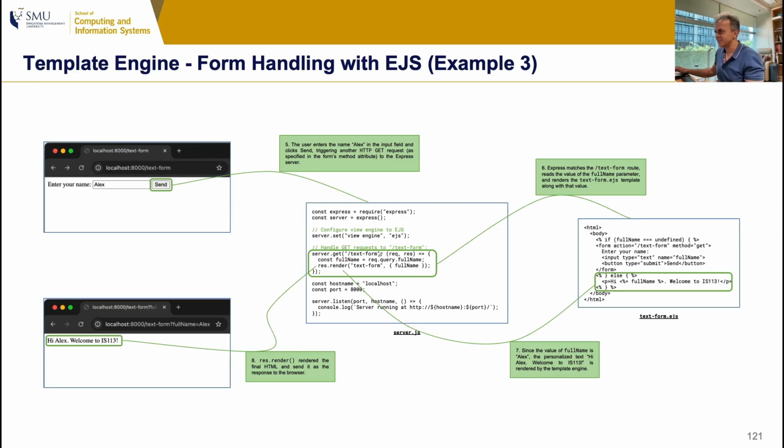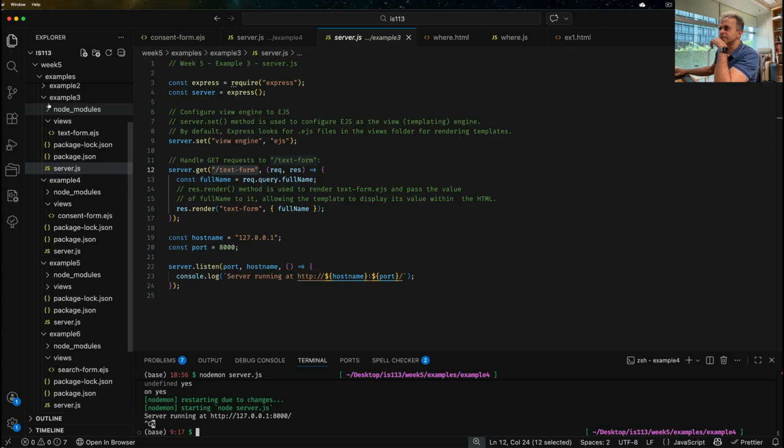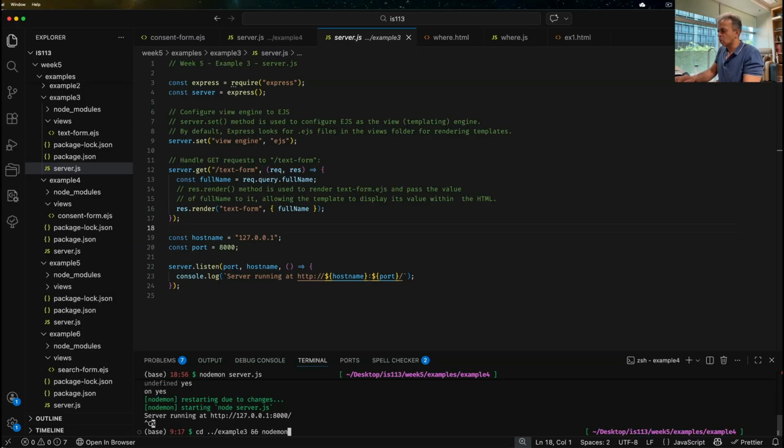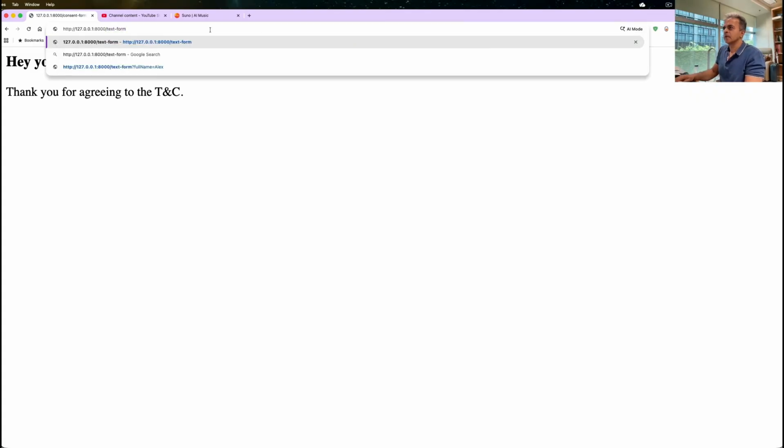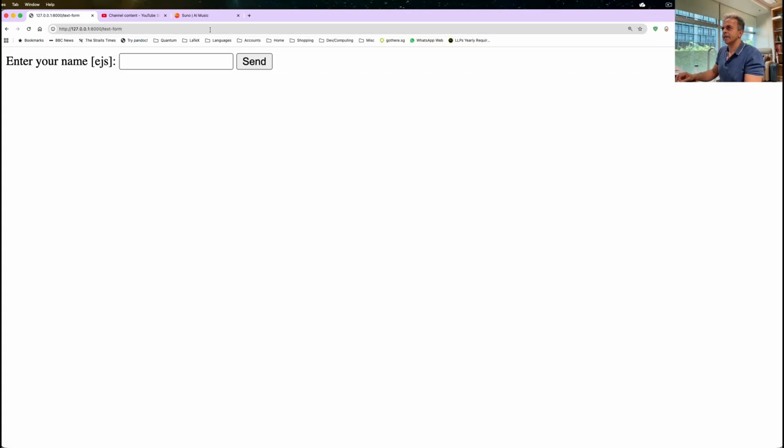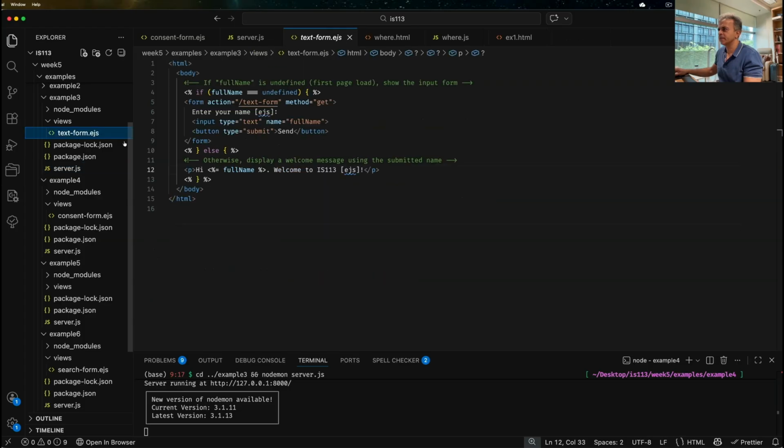So let's go to our Visual Studio Code and look at it. So this is example 3 under week 5. There is a server.js. This is the same code that you saw in the slide. Let's start running this. So we have to go to example 3, and if that succeeds, let's do a nodemon server.js. Now the route that we're looking for is text form. So it says enter your name EJS, and why does it say EJS? Let's look at our EJS file. So it actually comes from text form here. There we actually said EJS, and that's why it's saying that.